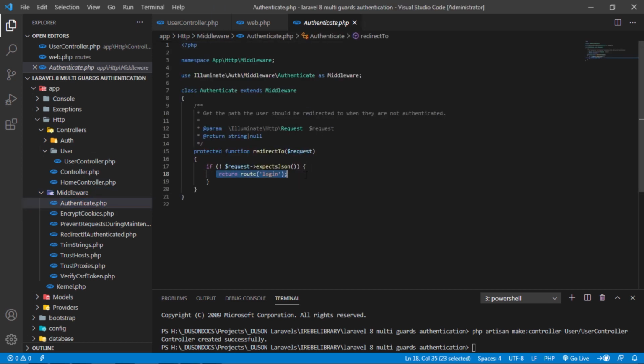This will redirect an unauthenticated user to the specific login route by checking the prefix. If it is a normal user, this will return the user login route. If it is admin, this will return the admin login route. And if it is doctor, this will return the doctor login route.